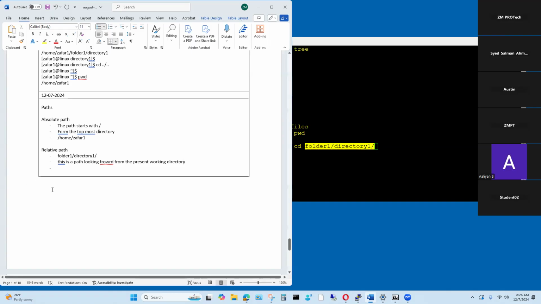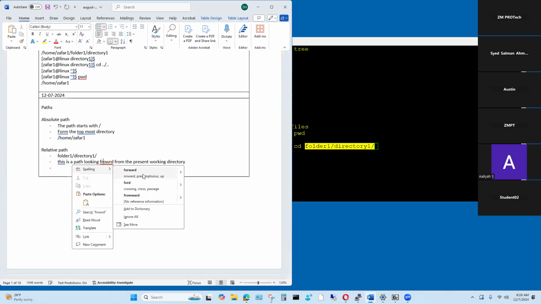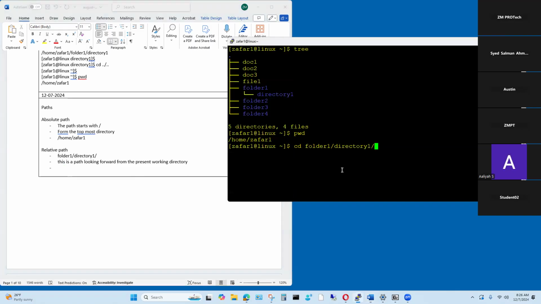Okay, so if I hit enter here, I went to the directory one using a relative path here. Okay, if I hit enter, now if I do PWD, I am in the directory one here.